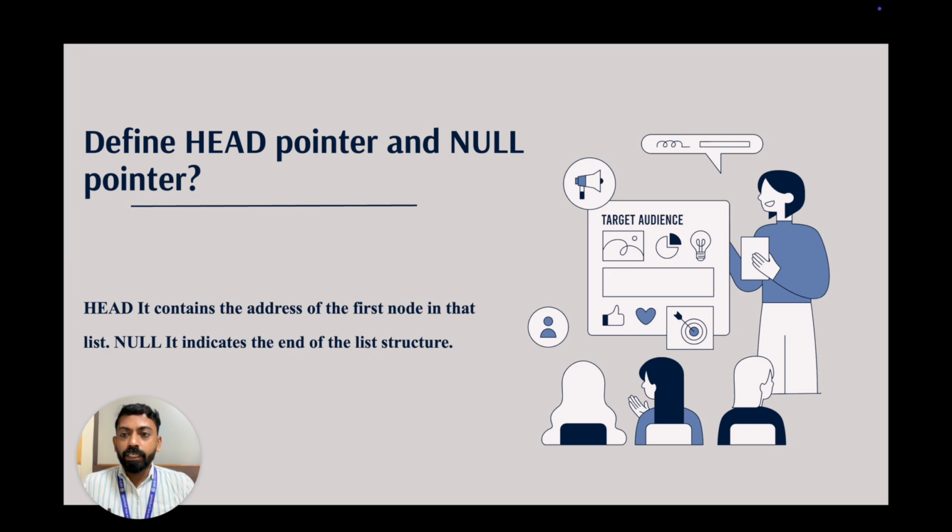Define head pointer and null pointer. Head contains the address of the first node, and the null pointer indicates that there is no further successor to the particular node, so it is pointing to null. Null indicates the end of the list and structure.